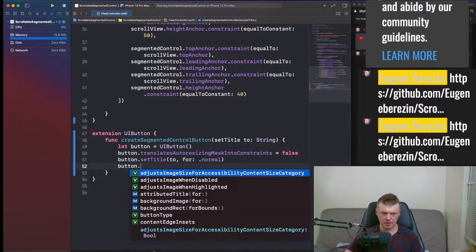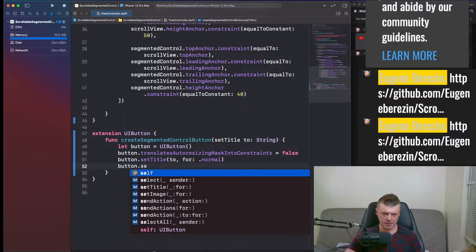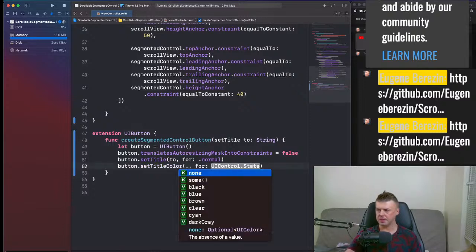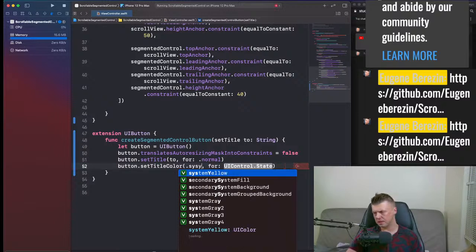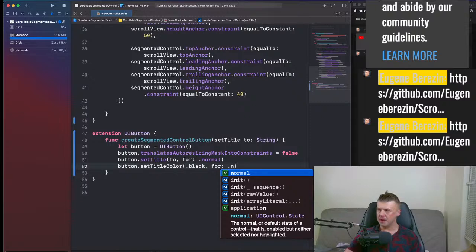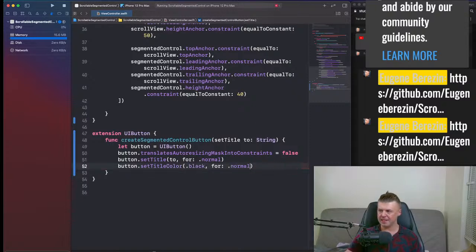button setTitleColor, and it's going to be, let's go with black for right now. We're not going to worry about dark mode just as of yet. We're just trying to learn a technique for how to create a custom segmented control.